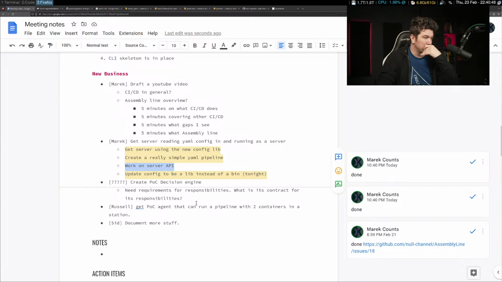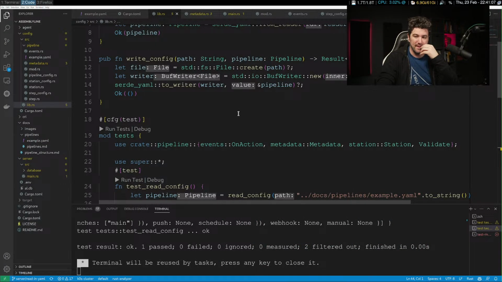I think work on the API server is the next thing, and the decision engine. And then I need to do this as well. I feel like I've made decent progress for a very on-the-side thing here. We'll have to create a YAML library. I love the concept of the library. It is the de facto YAML library.